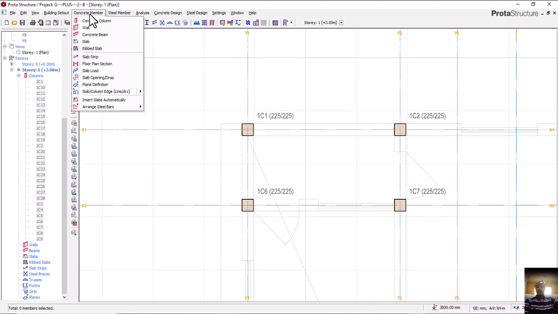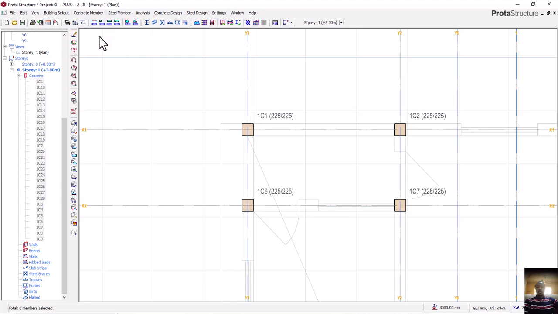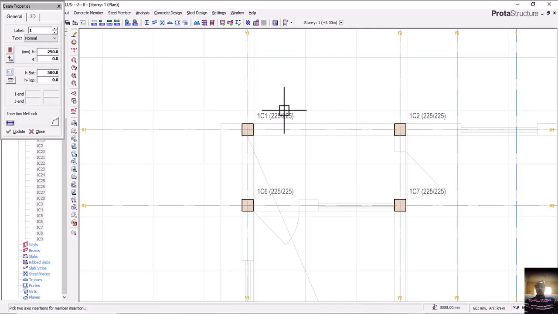I'll come to concrete. From concrete, I have concrete column, walls, concrete beam. What I need is the beam. So I click on it. After clicking on it, you can see the interface. So my beam is 225. Sorry, yes, 225. Let me remove this. 225. What's my depth? Initial step, I'm using 450. Is that okay? I'm using 450 beam depth.